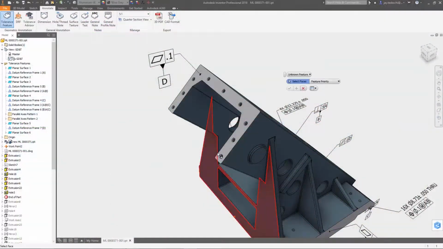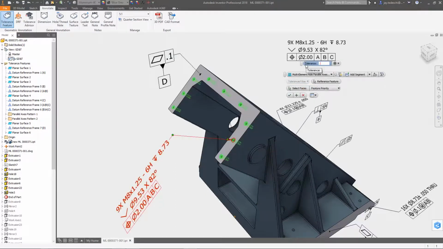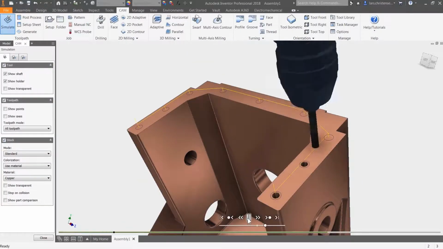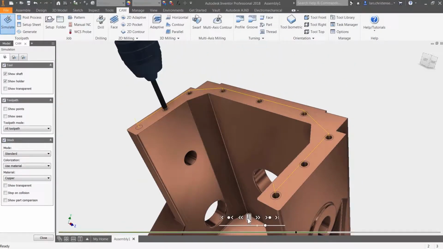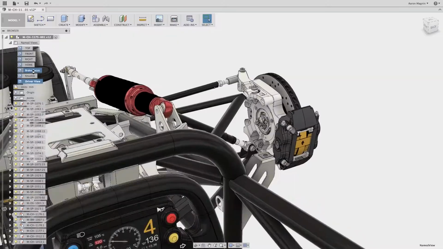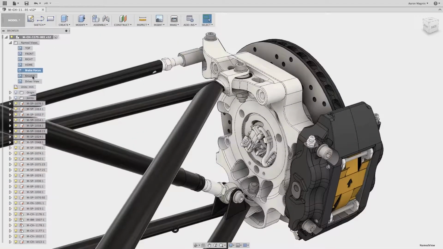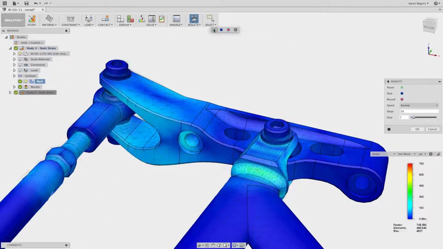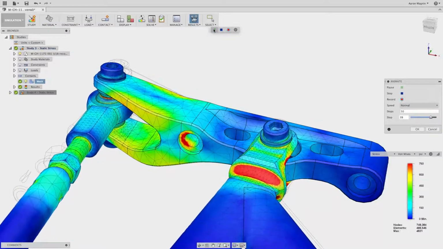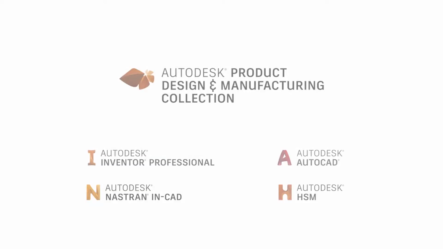And best of all, you stay at the forefront of product development with access to the latest capabilities as soon as they're available. Whether it's enhancements in a steady stream of new releases for the products you use today, or incorporating new disruptive technologies like Fusion 360 and generative design into your workflow, we've put this collection together for a single purpose so you can design, simulate, and make anything with Inventor and Product Design and Manufacturing Collection.